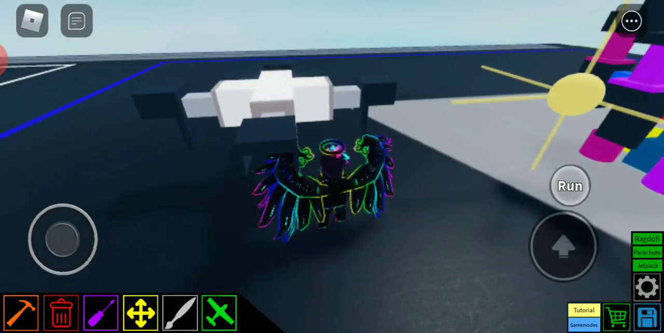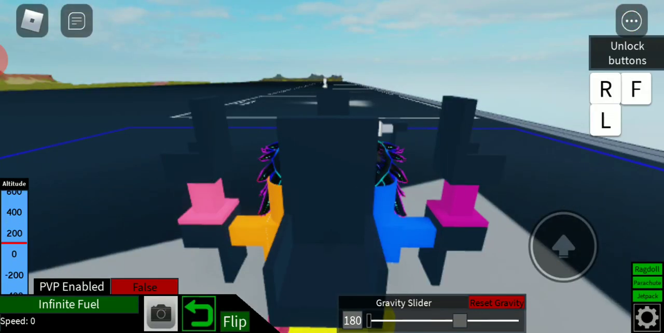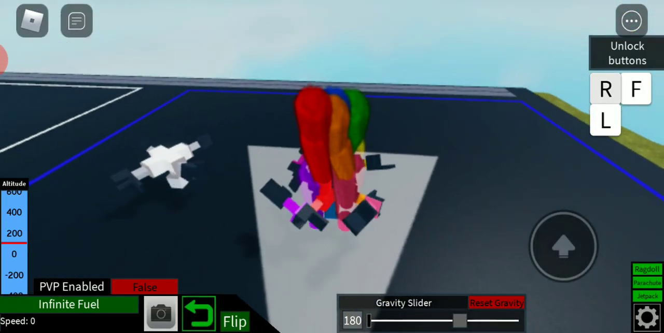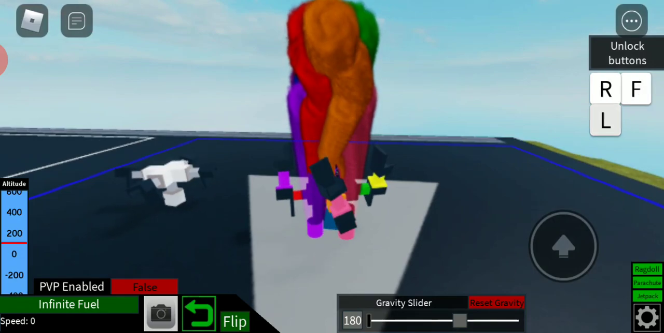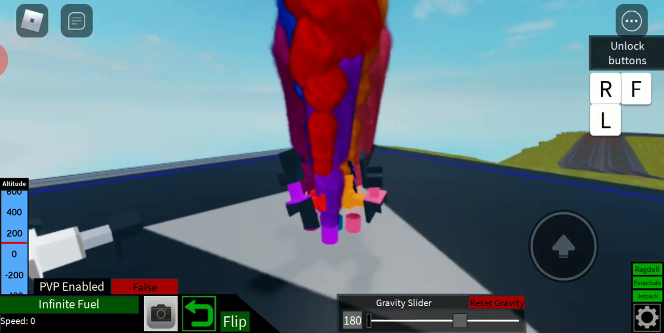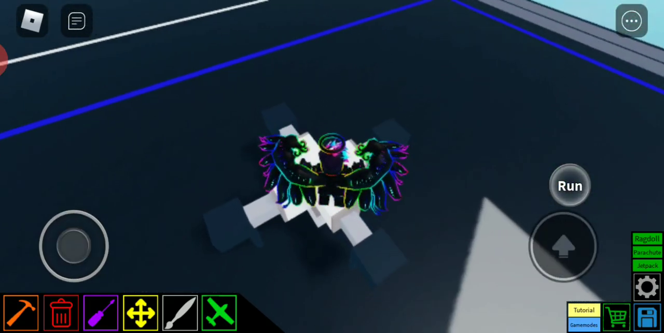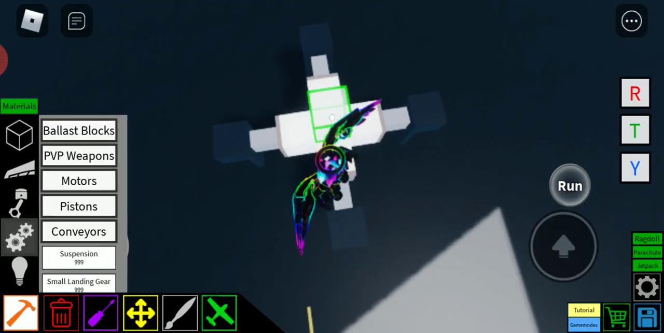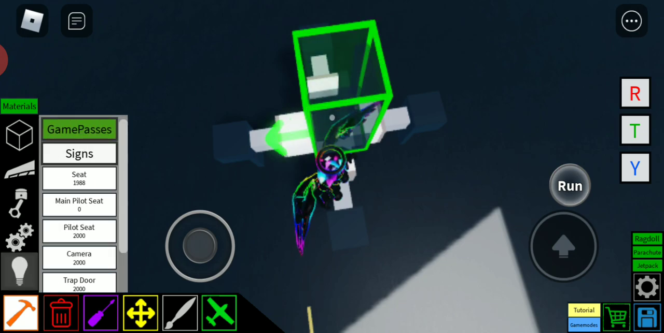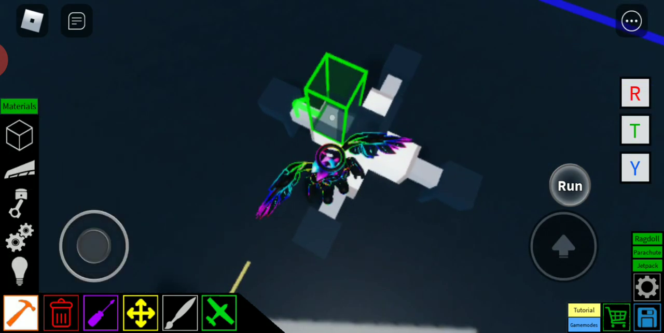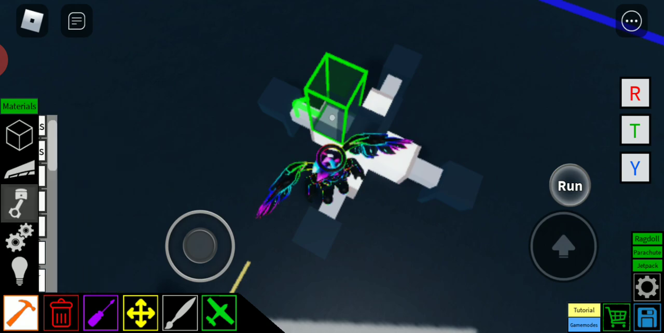Okay, guys, I'm gonna show you how it looks, so how it's gonna work. You just press R, boom, F, boom, L, with the smoke pipes on your other one, and add your seat there, or your pipe, your main pilot seat.